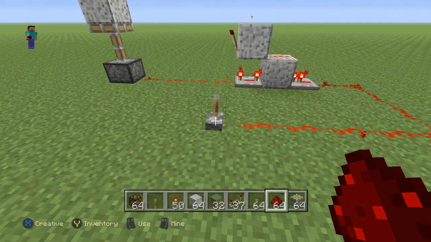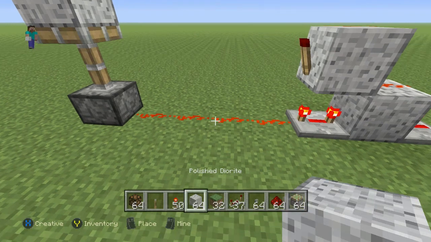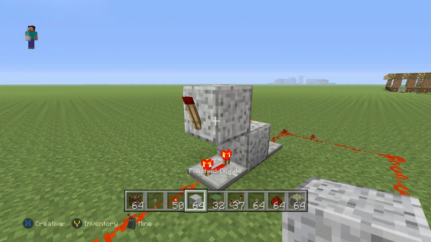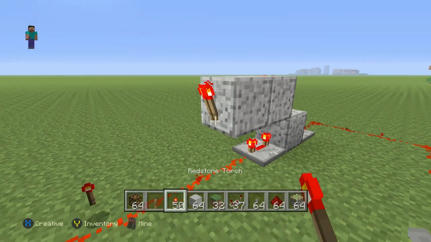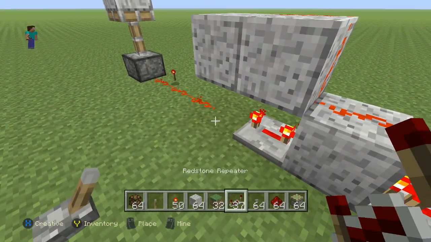The signal extension is a little bit different on this one, though. You have to put another block up on the top here, and then put the repeaters down underneath it. So it's not quite as flexible as the previous one, but I've actually used this one more in my world. It just fits better in some applications.